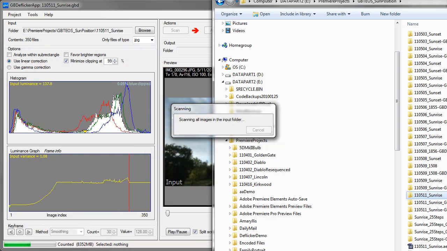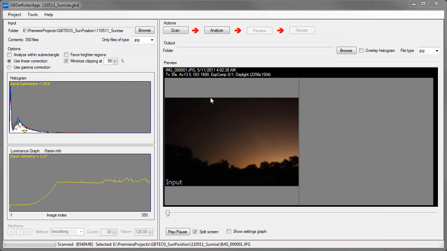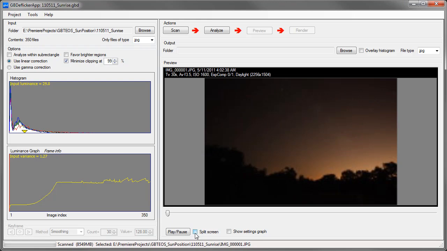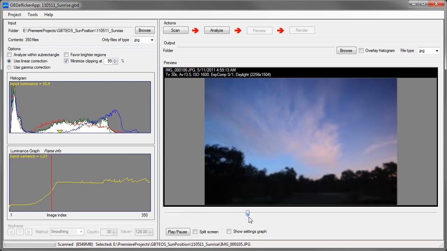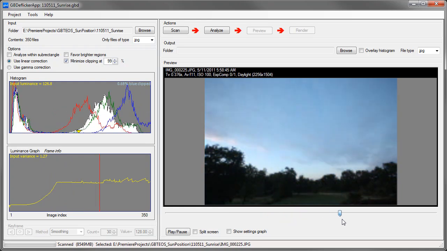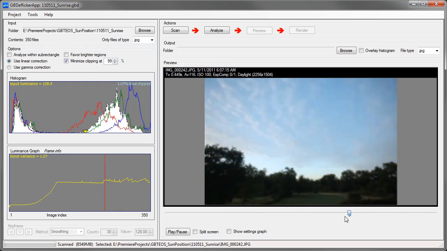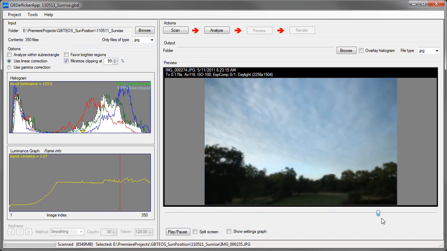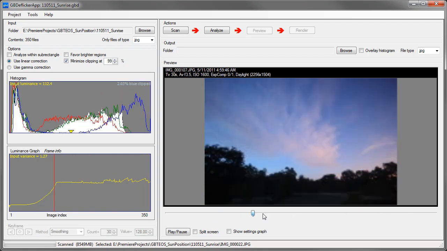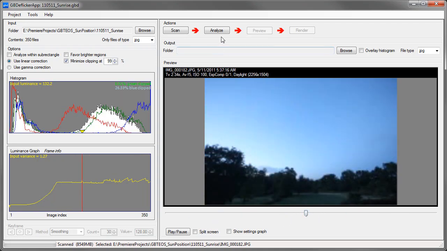It scans through all the JPEGs and extracts the thumbnail images to give you just a quick look at the sequence. Okay, that's a sequence I want to do, so I'm going to analyze it.